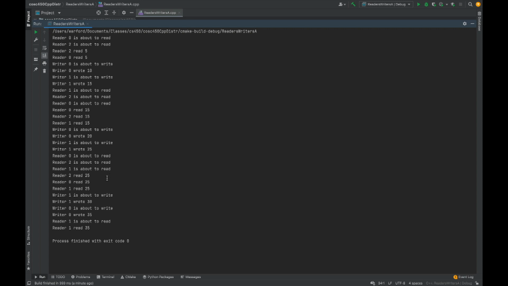Look, 0 is about to read, 2 is about to read, 1 is about to read, but then 2 read, and then 0 read, and then 1 read. And then writer 1 is about to write, he got it up to 30. And writer 0 got it up to 35, and then reader 1 took the last read and output 35. Let's try it again and see what happens.